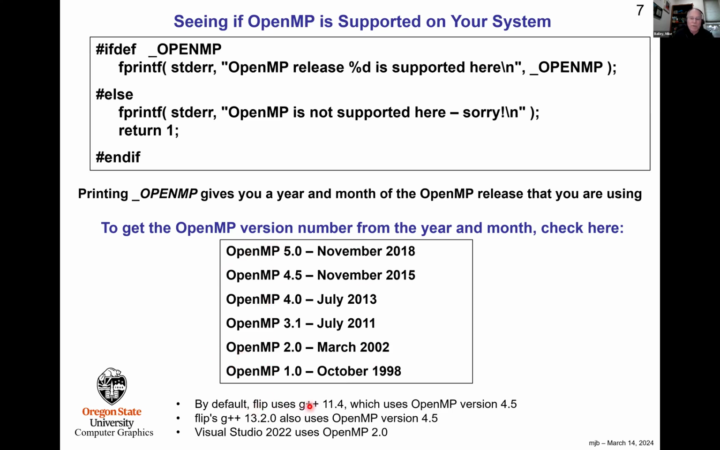So Flip by default uses G++ 11.4, which if you do this, you can find out that's OpenMP version 4.5, which is pretty good. The most recent G++ also uses that. Visual Studio, for some reason, seems to be locked at OMP 2.0. Now, for what we're doing, it won't matter. We're using the real fundamental parts of OpenMP, not some of the exotic things. But someday you might care.